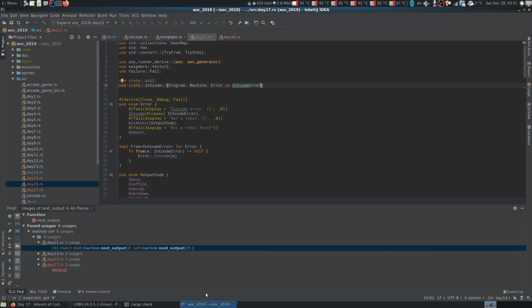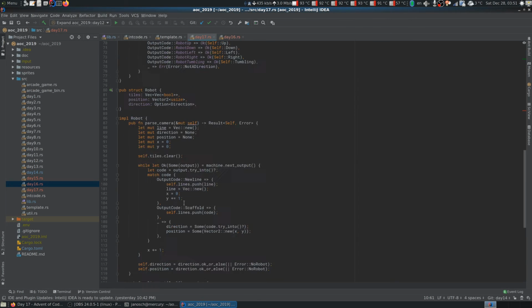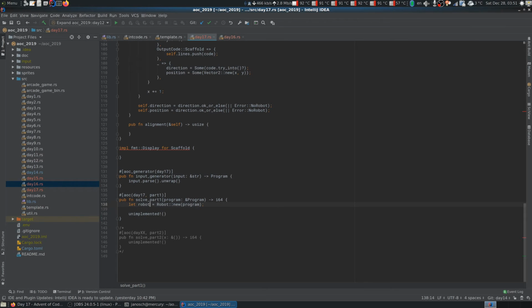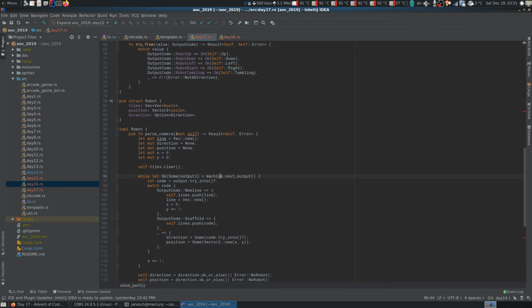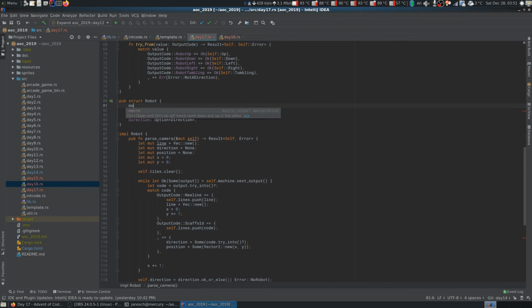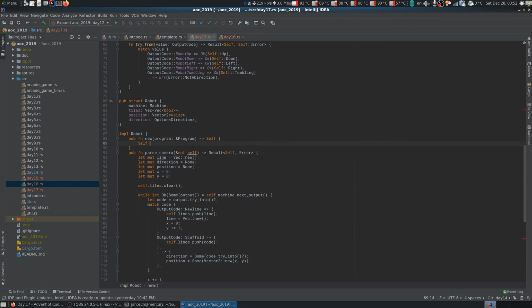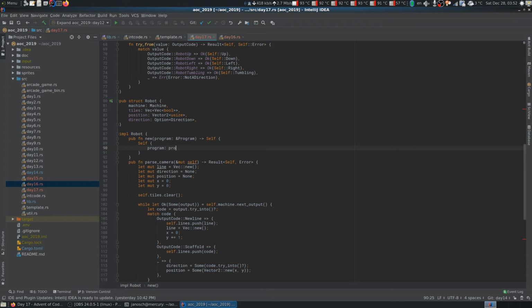Scaffold does not exist. Robot new machine or program probably. Machine, say machine, apart from new, program reference or borrowed a program and return self. Yeah, come on. Program.clone.